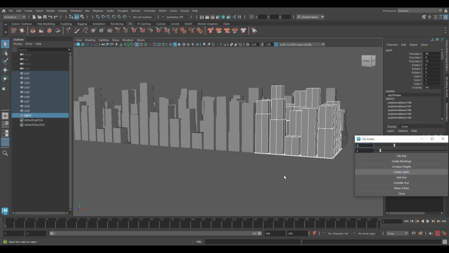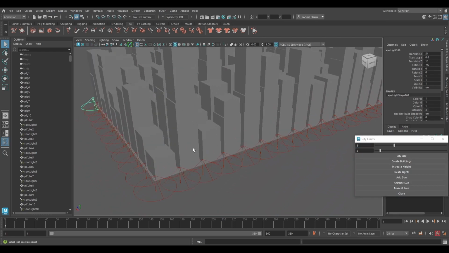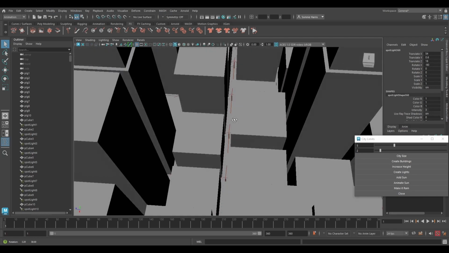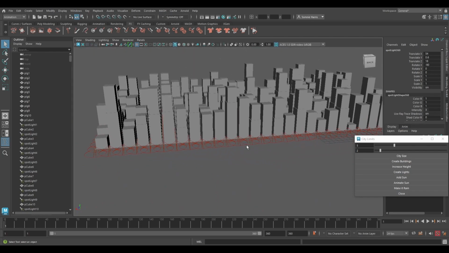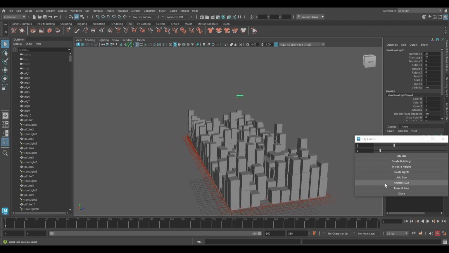Then we can create lights, which based on the user parameters, we can add lights to the city in the middle of the cross sections of each street. And I'll show those off in render view in a second. Then we can add the sun, which is a directional light. Then we can animate it to give it a full 360 frames. So it will do a full rotation for a day cycle.